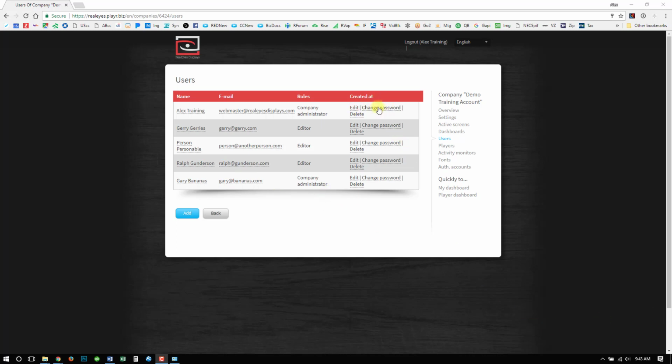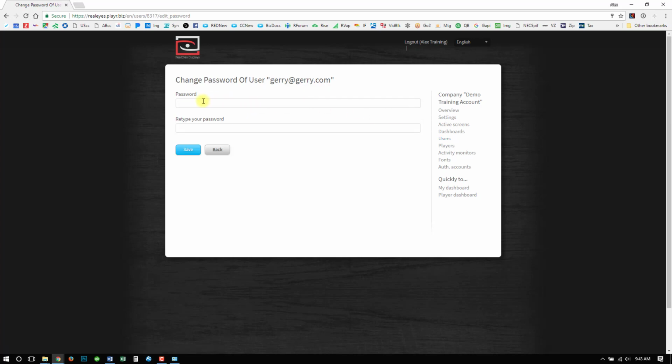Now you'll also see that you can change a password or go ahead and edit or delete someone. For any of the passwords, as you saw when you added a user, you will need to control and make up the password for each person. So if I wanted to change the password for Jerry's, I would simply type it in here.